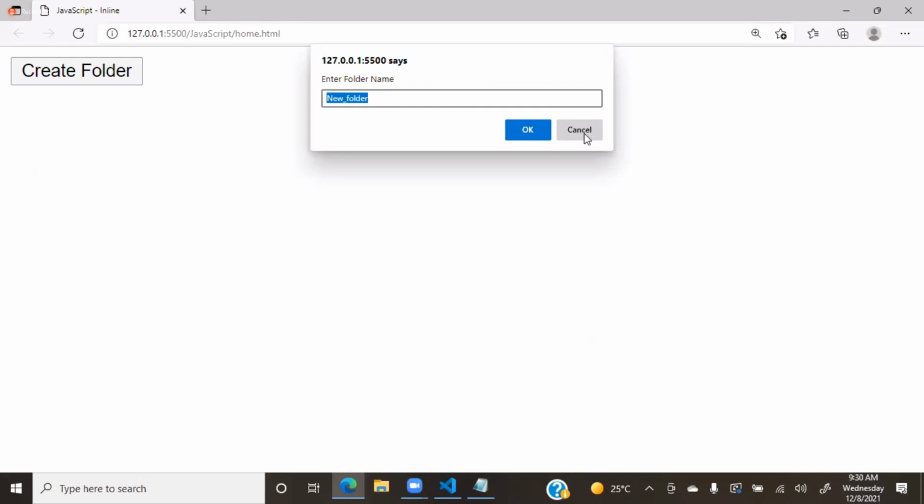Yesterday we learned confirm. When you click cancel, what does confirm return? Confirm returns false or true. On OK, it will return true. On cancel, it will return false. But with prompt, when you click cancel with value or without value, it will return null. When I click OK without value, it will return empty. When I click OK with value, then it will return that value.